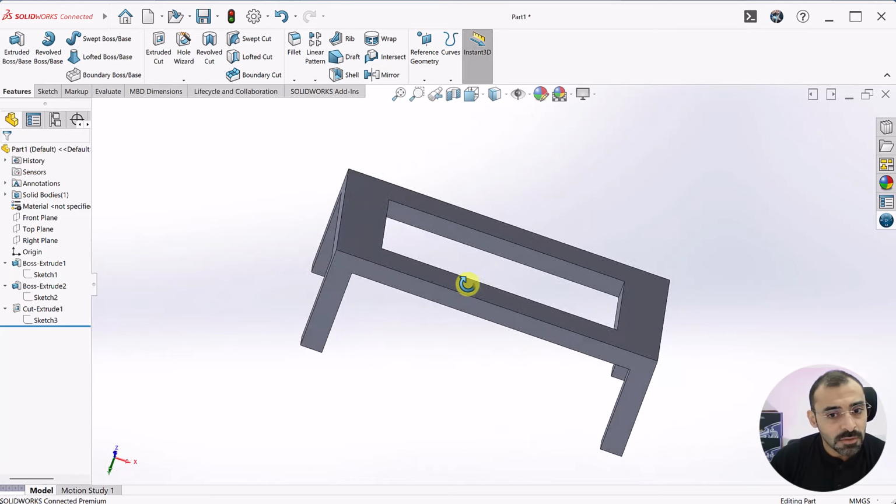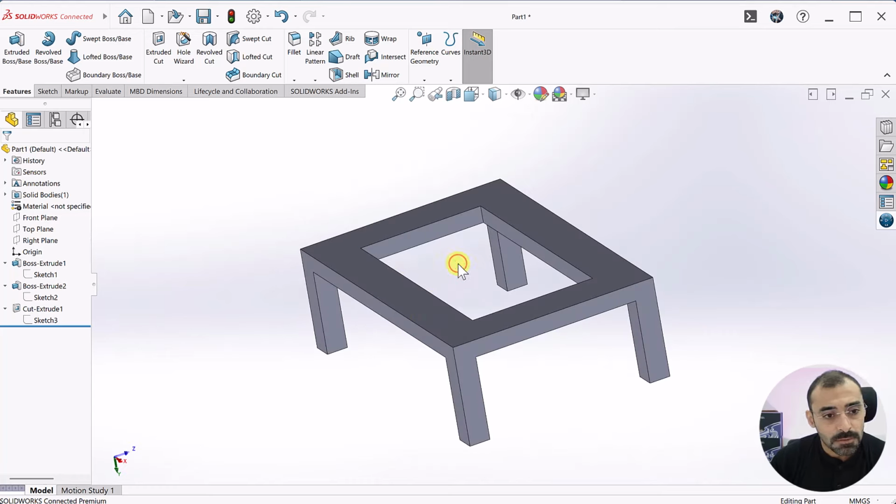But other than that, that's pretty much it for how to use SolidWorks, at least if you are starting out. And if you're here already, you've made the table with me, you can spend some time to play around with other features. You just do a random sketch and then do another feature, etc., etc., etc.